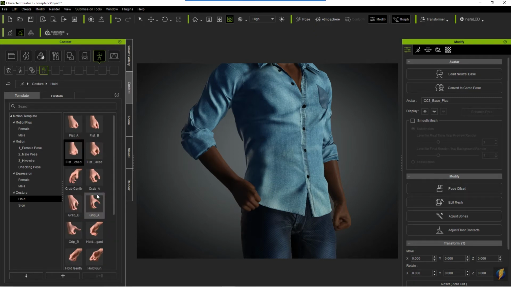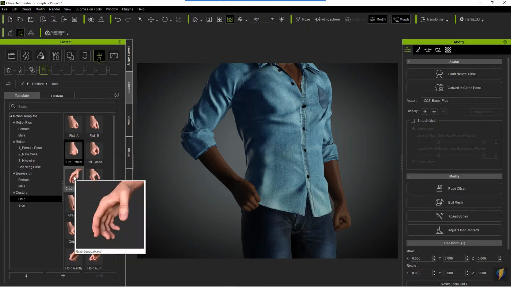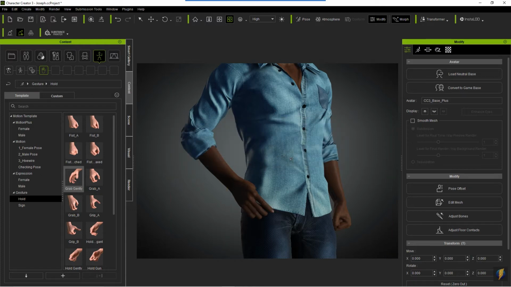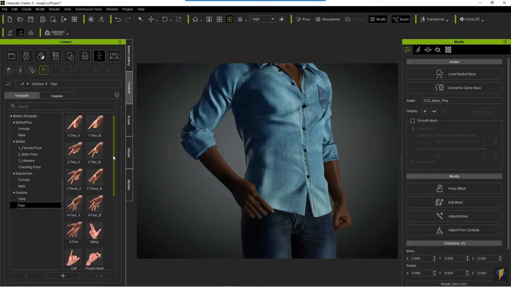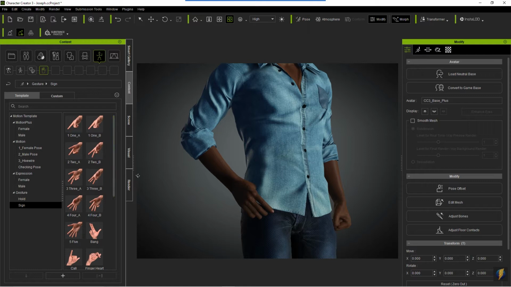If we wanted to put a different pose on one of the individual hands, of course we can do that as well. We'll put perhaps this one, this grab gentle, onto the character, but this time we'll put it on just the right hand. Now, besides those holding hand gestures, we also have some signs here that we can put on our character. Other hand positions that have already been created that you can simply drag and drop onto the character.